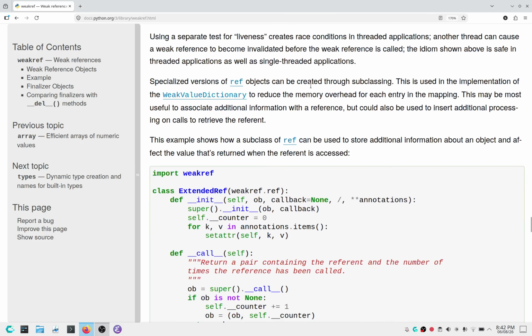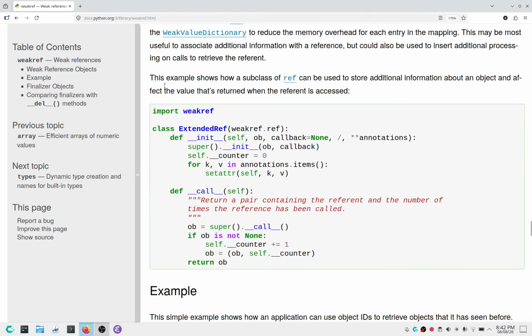Specialized versions of ref objects can be created through subclassing. This is used in the implementation of the WeakValueDictionary to reduce the memory overhead for each entry in the mapping. This may be most useful to associate additional information with the reference, but could also be used to insert additional processing on calls to retrieve the referent. This example shows how a subclass of ref can be used to store additional information about an object and affect the value that is returned when the referent is accessed.